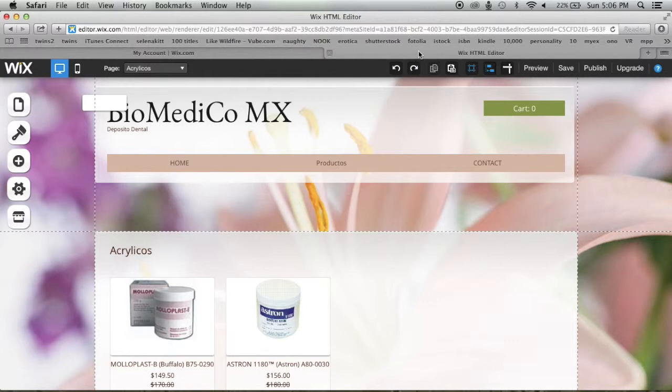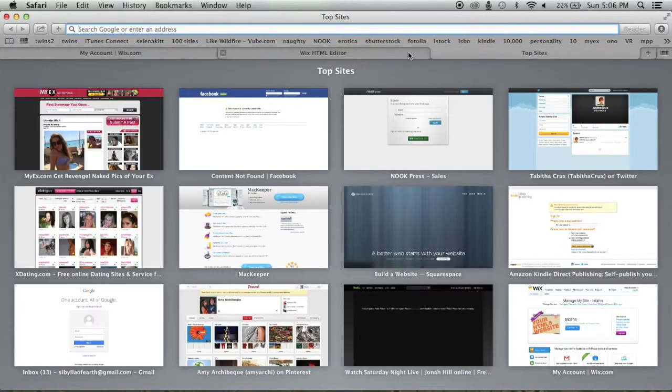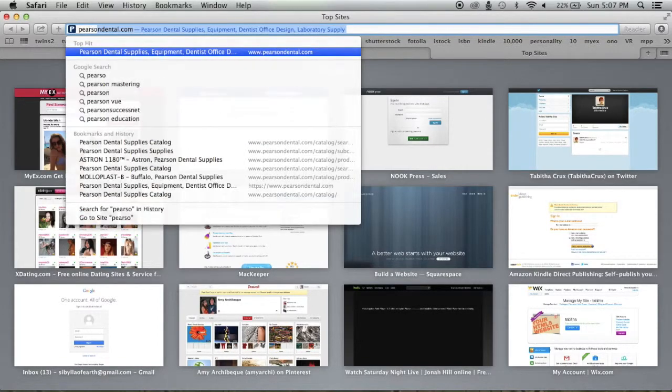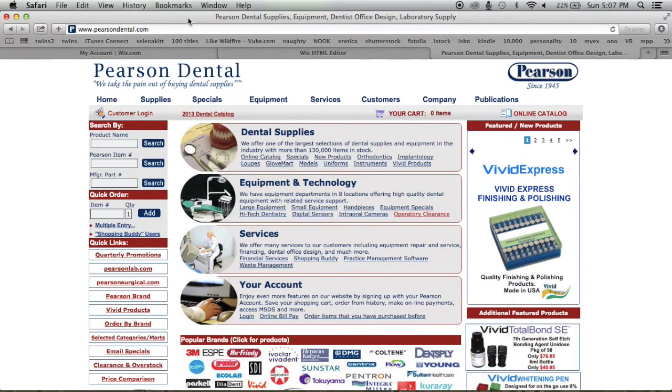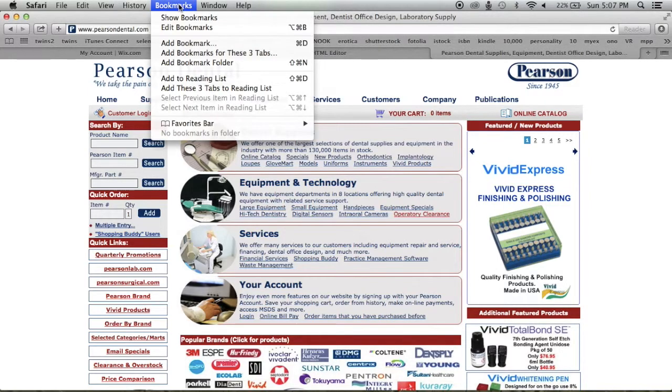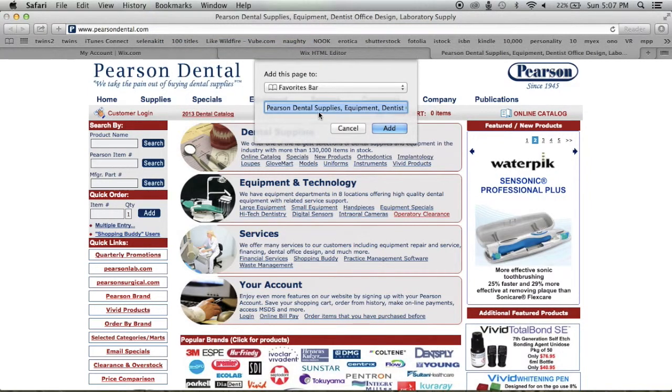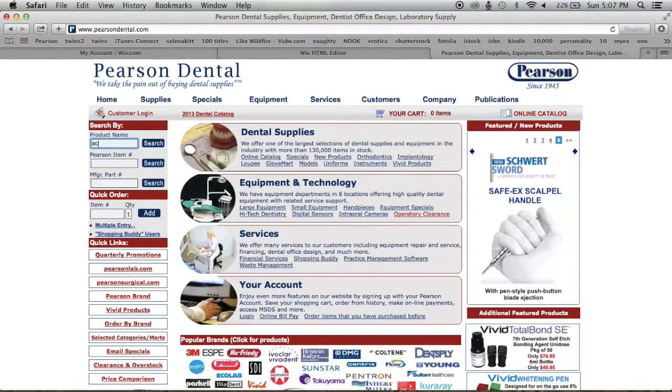So let's go ahead and open up another tab, press Command T, or you could of course press the little add button over here, but once you get used to using the command button, because we're going to be using it a lot. Let's go ahead and type Pearson Dental. You're going to want to add that bookmark as well, and just name it Pearson. Let's go product name acrylic. Let's go ahead and search.